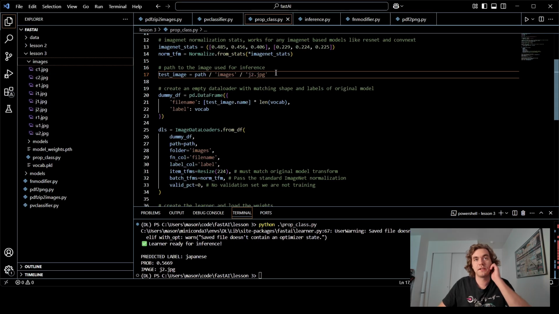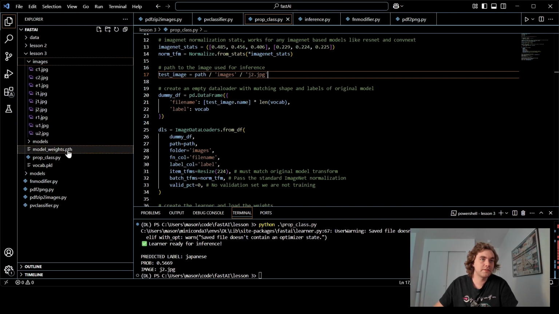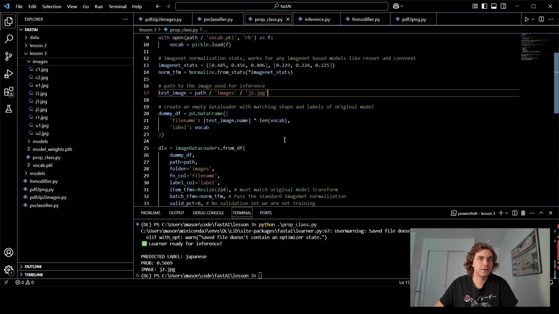And we're going to need an image to do inference on. So you can see here I've just made a folder for the lesson, an images folder of images that we'll use to test, and the model weights, this Python file, and the vocabulary.